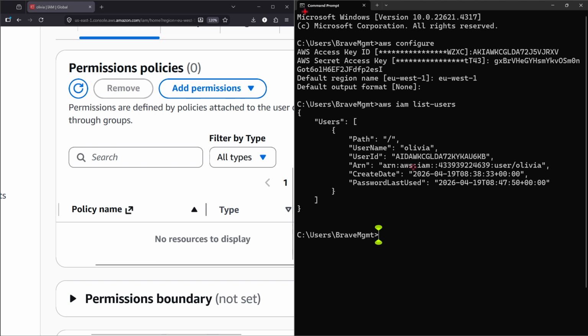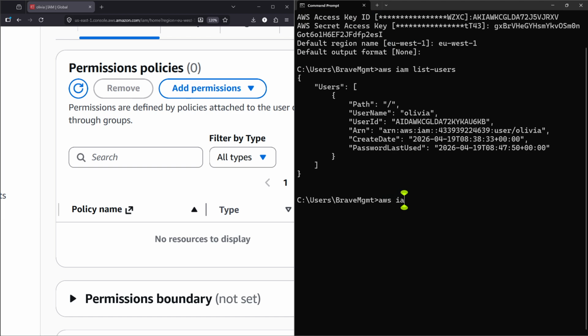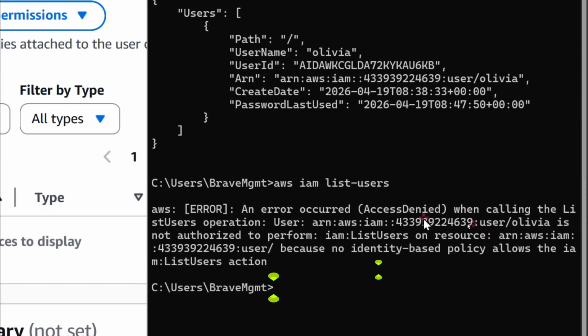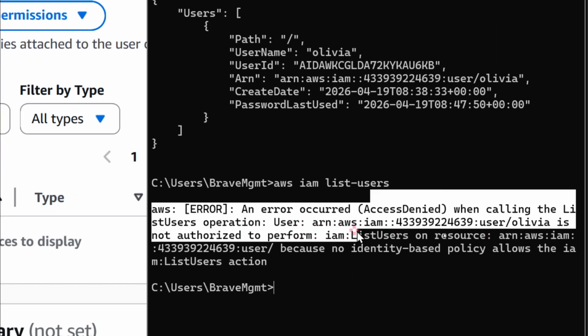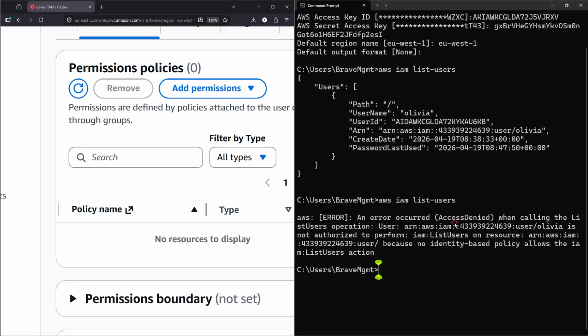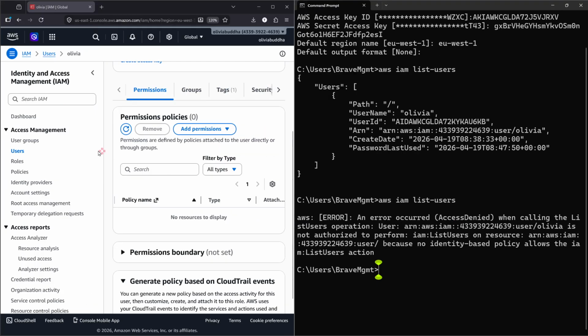Now if I come back to my CLI and I try to type the same command I typed earlier, so aws iam list-users, and then press enter, you see that it's not going to return any result in this case, because I don't have any permission to do anything. And you can see it says access denied. You can see it says access denied when calling the ListUsers operation, blah blah blah. So as long as you see access denied now, I don't have access to use the CLI in this case, because I don't have that permission. Okay, so I hope you guys understand this right now.